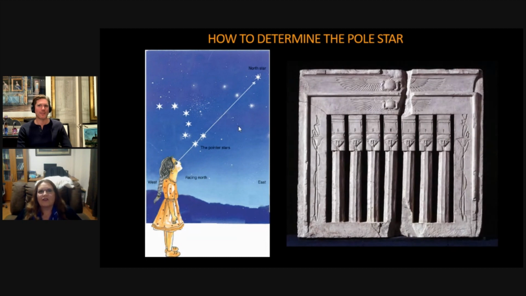So here again, it's showing you how you can easily determine the pole star by using the stars of the Big Dipper. The two stars at the very side of the Dipper point directly to the North Star. And this obviously was an ancient knowing as well.